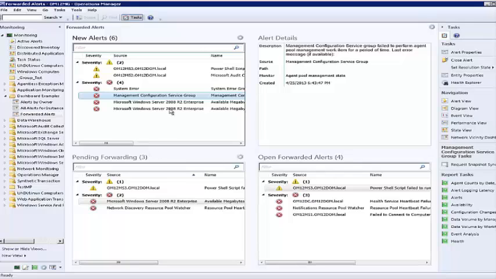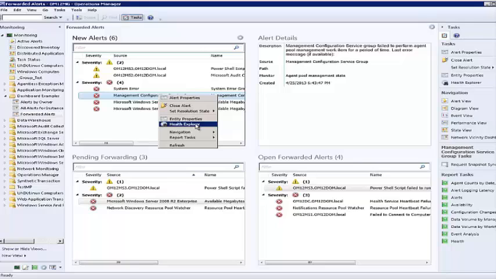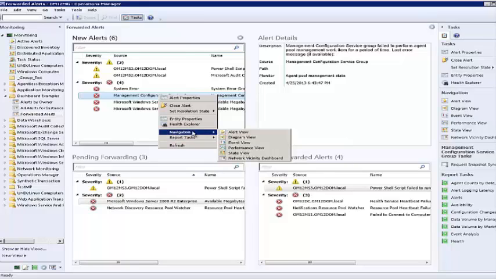In addition, selecting an alert and right-clicking on it will bring up a context menu with options to change the alert status, close alerts, bring up Health Explorer, the entity properties, or bring up report tasks or other views from the object that generated the alert.